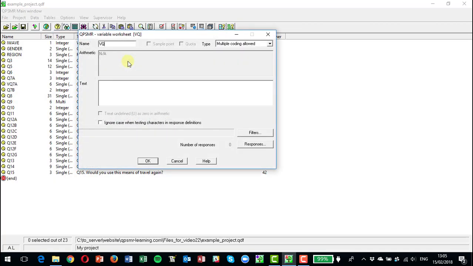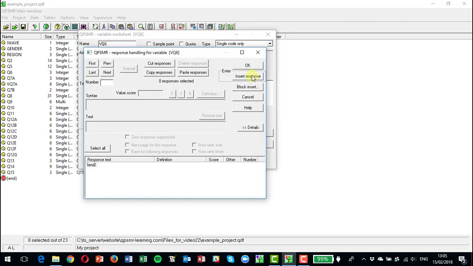I'm going to call it VQ6. I'm going to make it single. Just call it Q6 in ranges here. And I can make a variable that inserts Q6 as being in the range of 1 to 200. Add another response, Q6, which is 201 to 500.